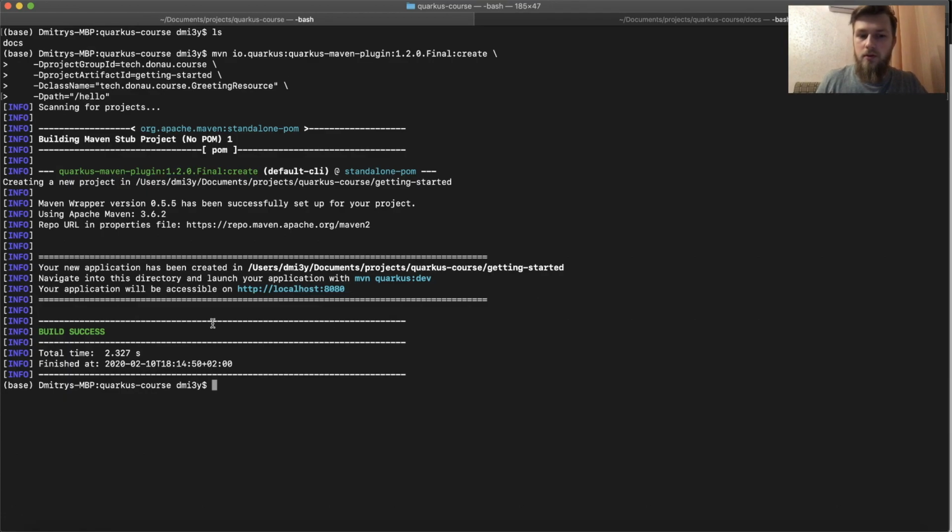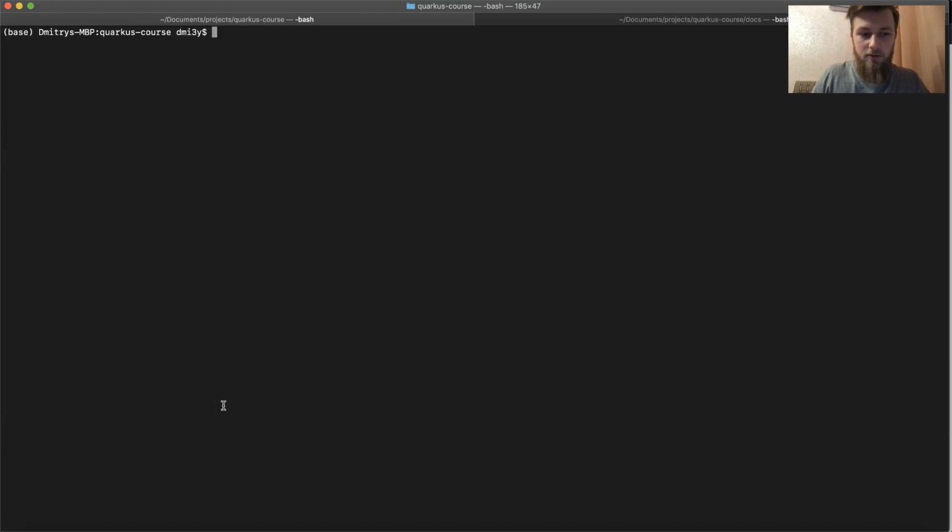So what we're going to see right now is what happened, right? Let's execute the ls, and you see that we have a getting started, a new folder. You can see that the getting started in the artifact ID and the folder are the same, and it's intentional, because when you create a new project, you almost always have a folder name corresponding to the project name, and that's fine. So let's execute the tree command on getting started.